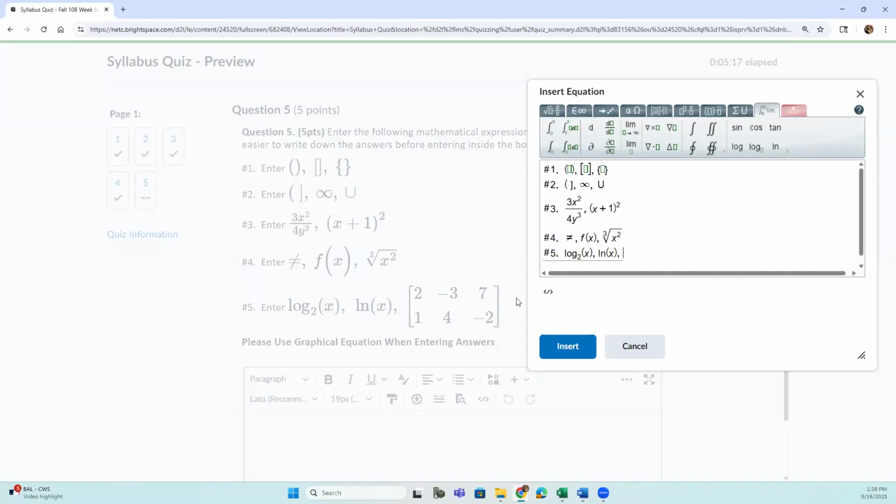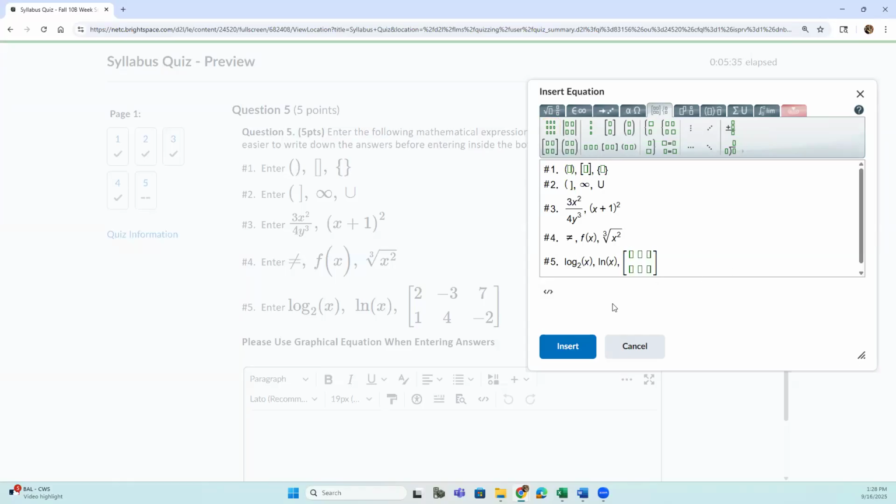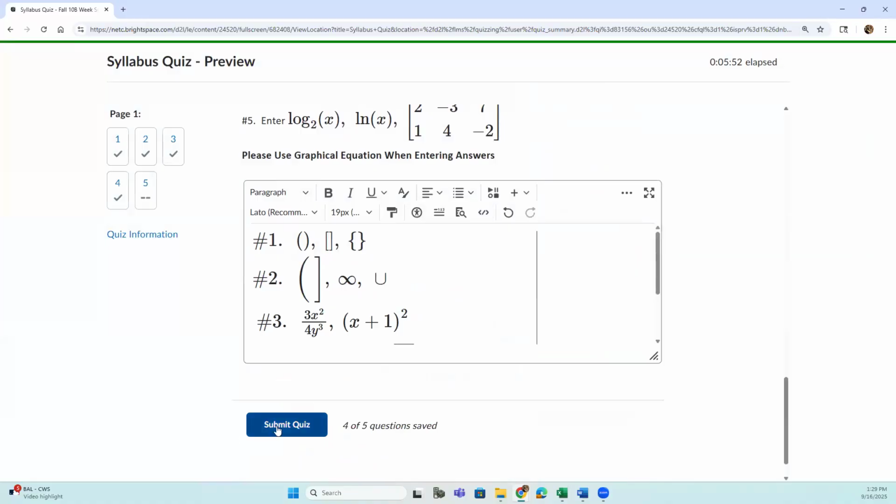This bracket thing is your matrix. We want to go back to the first tab, open and close the brackets, and go to this tab right here, and then select. This is 2 rows by 3 columns, and we just enter the numbers there. 2, 1, excuse me, -3. I'm going to use my keyboard. 7, 1, 4. I'm going to use the arrow key on my keyboard, -2. There you go. Once you're done, click on insert and submit your syllabus quiz.